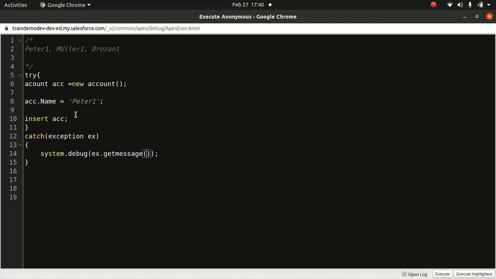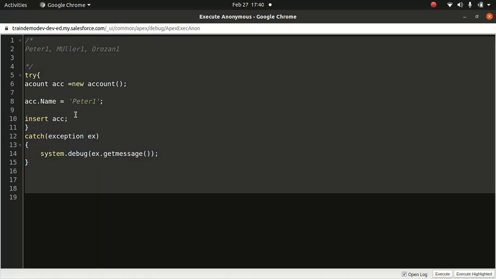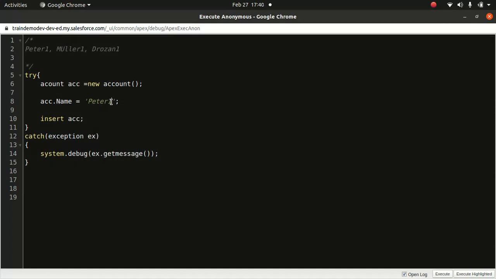Okay. So all right, let me explain to you what I'm doing. I just want to tidy it up. So it's very basic. I'm creating an account. The line number 6 means I'm creating an account object. So Account is a data type. ACC is the name of the variable, and I'm assigning a memory using new Account. This is all I'm doing.